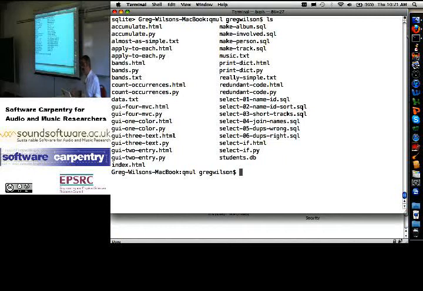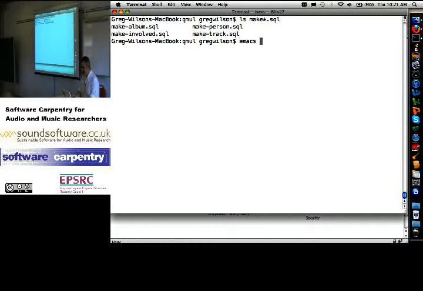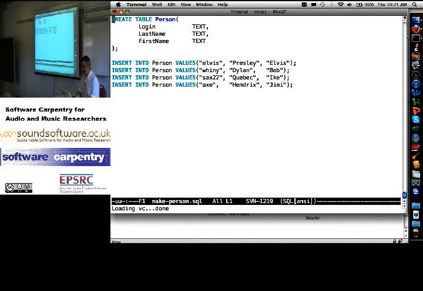In SQLite. Okay, so let's start off. Emacs make person.sql. Okay. I'm going to do this to get started with my database.